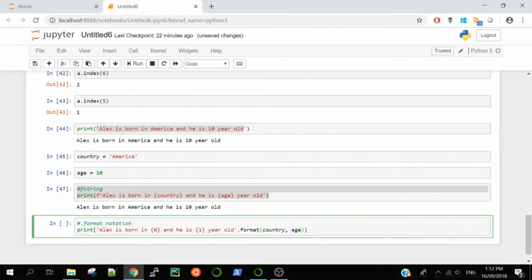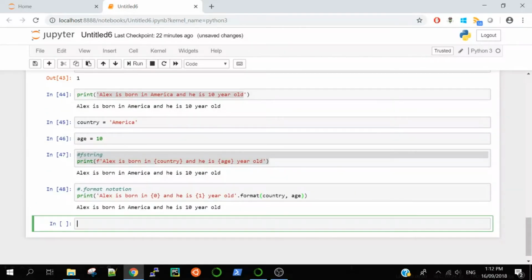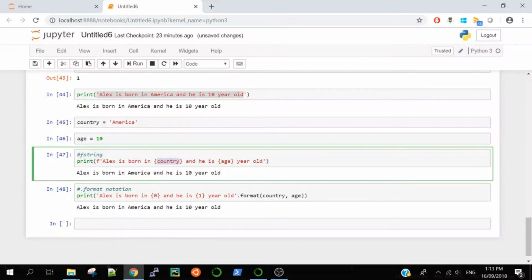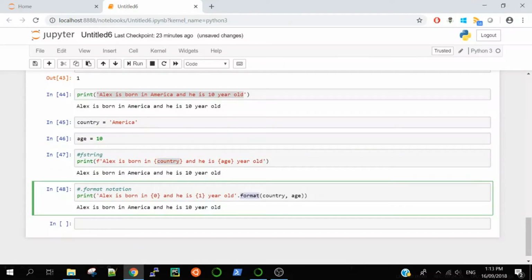So see, Alex is born in America and he is 10-year old. So guys, the little difference here in f string and dot format notation is the variables are inside these curly braces, but in dot format notation we are using variable from 0, 1, 2, 3, and after the string we will use dot format, and then the name of the variable as per their presence in the string.